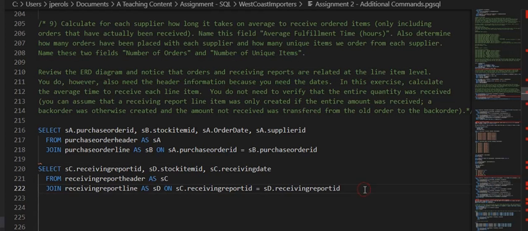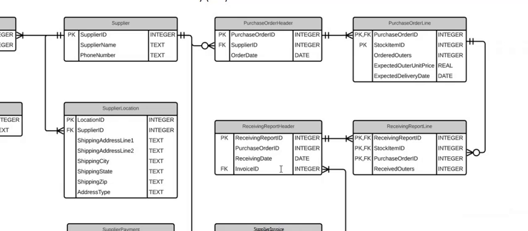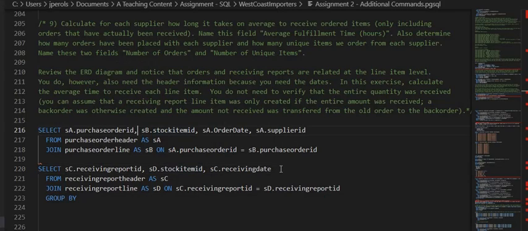All right, so I said I needed to group this. So I'm going to say group by, and I need to group by stock item ID and purchase order ID. By the way, I need the purchase order ID here still. And I actually don't need the receiving report ID because I'm not going to be using that outside of this subquery. So let's see, I'm actually pulling that from the detail.